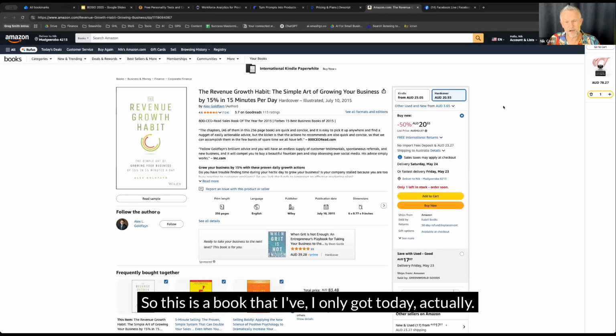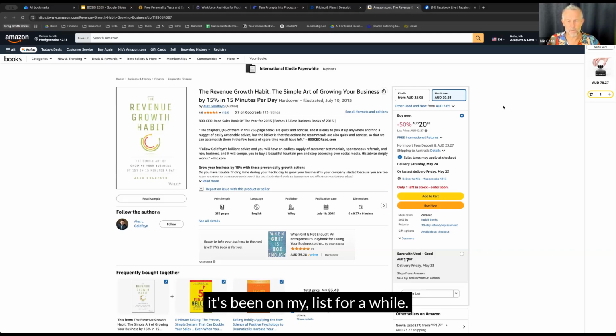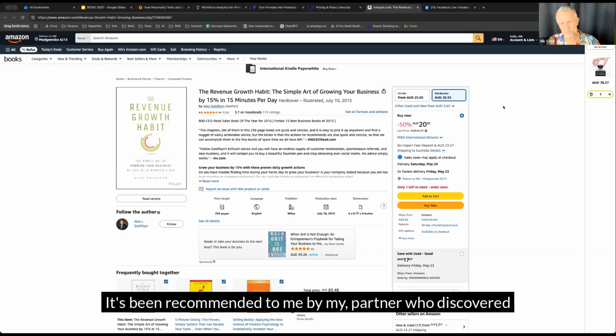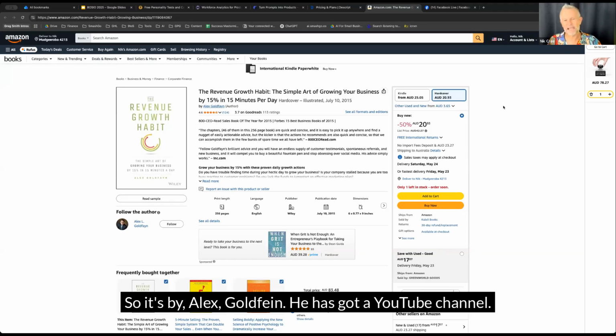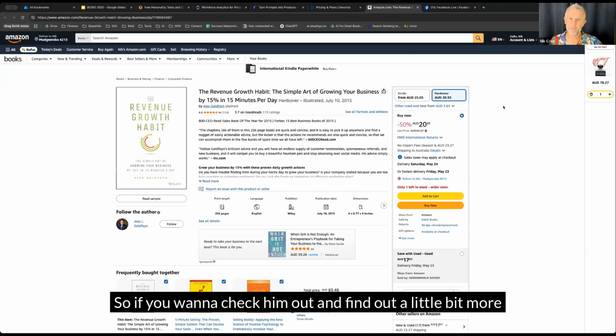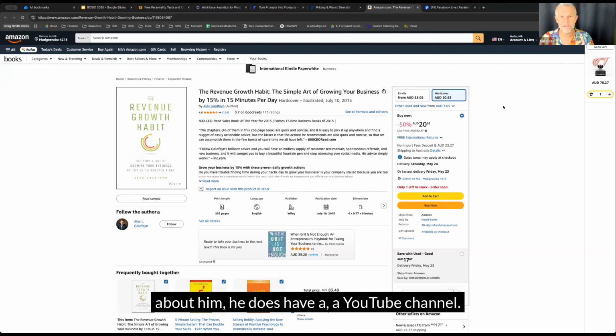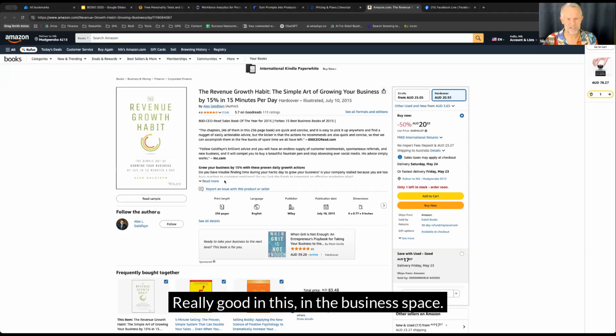And the last one I've got for you is a book. This is a book that I only got today, actually. It's been on my list for a while. It's been recommended to me by my partner, Jenny, who discovered it, and it's called The Revenue Growth Habit. It's by Alex Goldfane. He has got a YouTube channel, so if you want to check him out and find out a wee bit more about him, he does have a YouTube channel, really good in the business space.